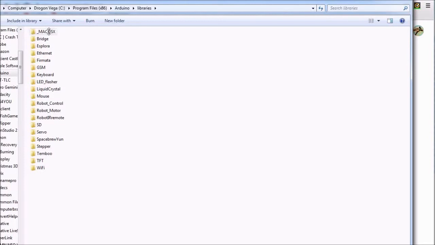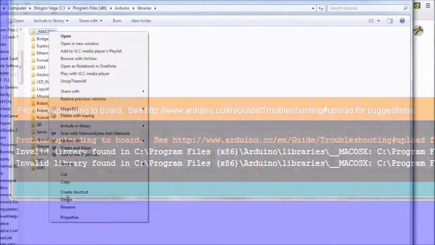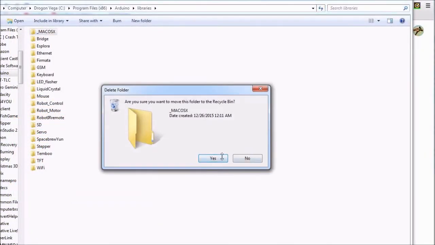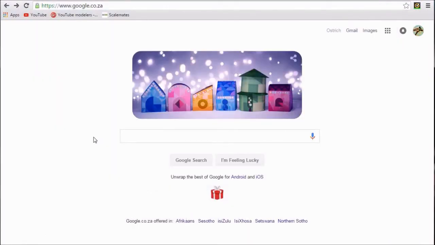Something which Windows users might want to do is to delete that Mac OS X directory, because it has caused problems on previous versions of the Arduino GUI that I've used. Simply go there, delete, and it's gone. If you haven't installed the LED Flasher library yet, I have included a link below in the description. All you need to do is to download the file and then extract it into the Arduino libraries directory.